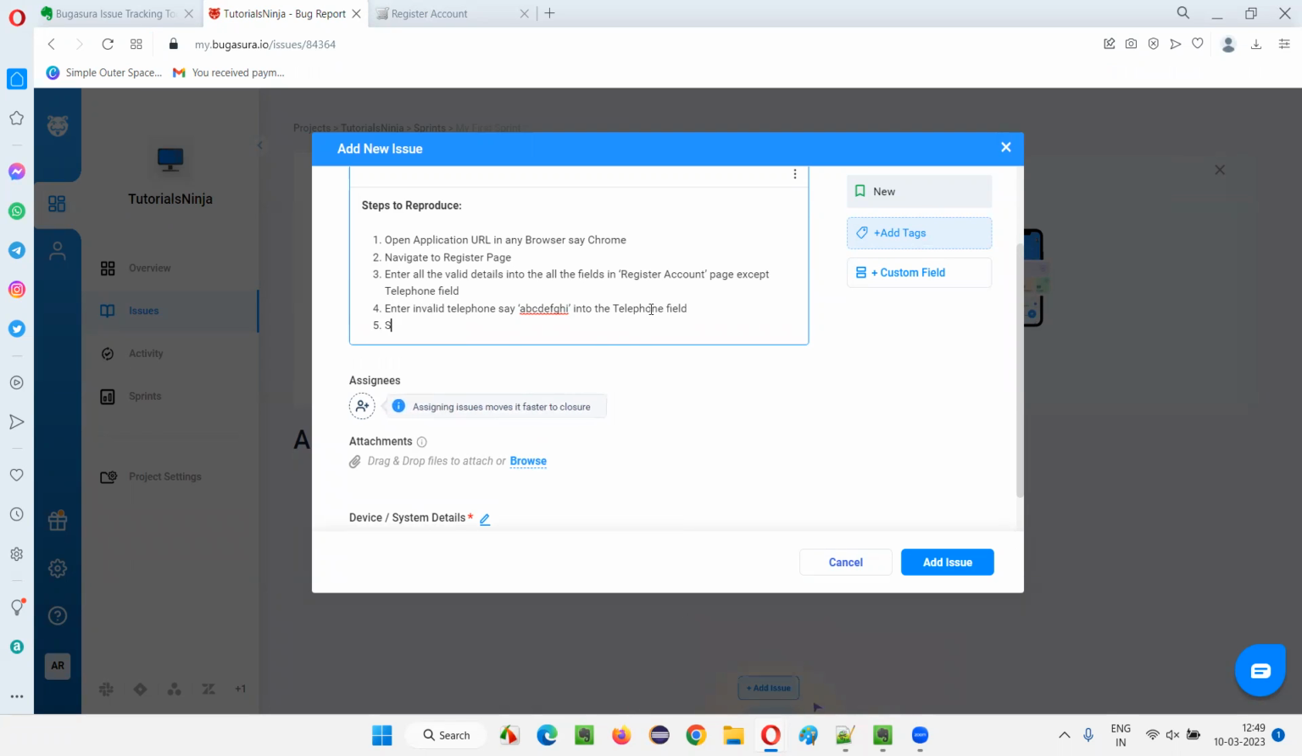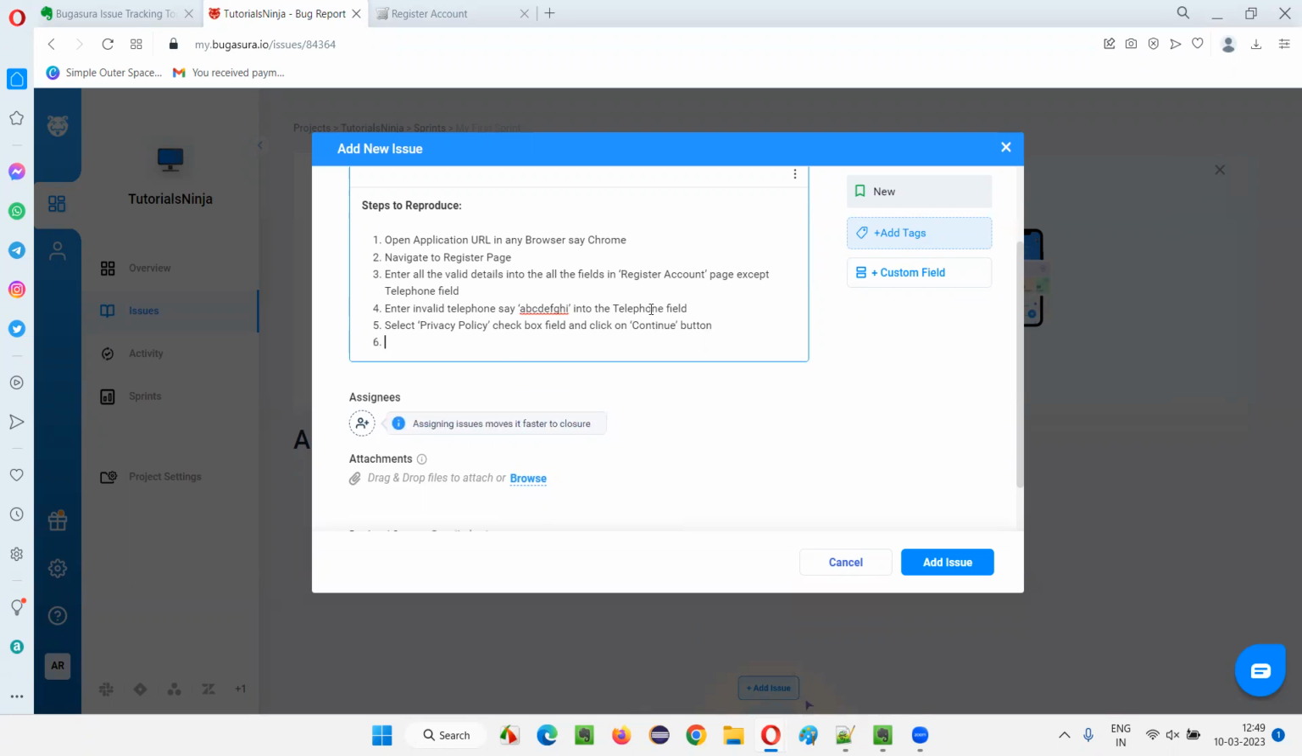Then select privacy policy checkbox field and click on continue button.